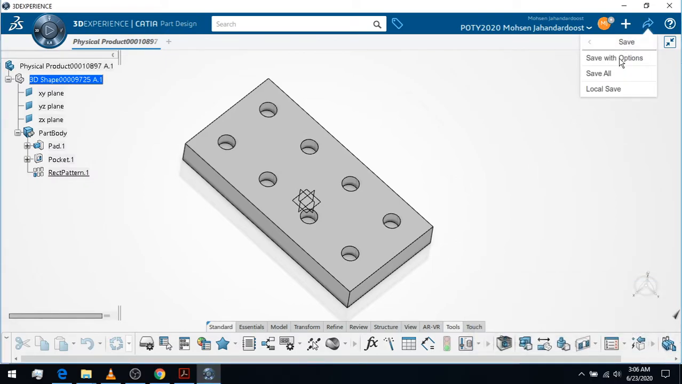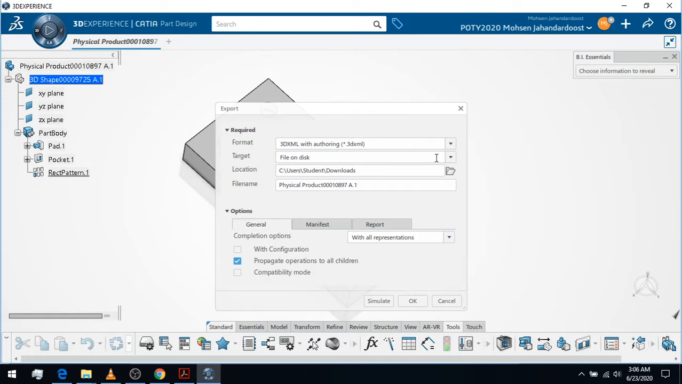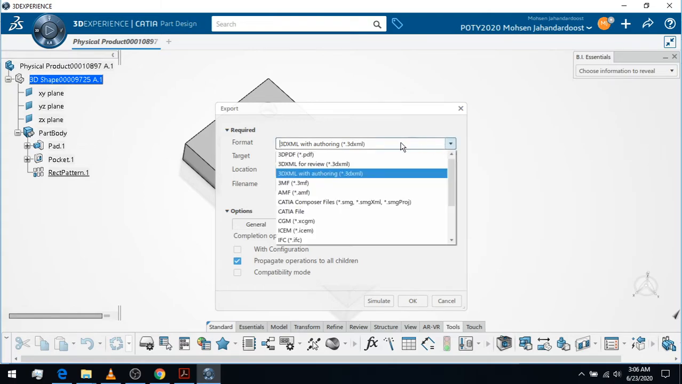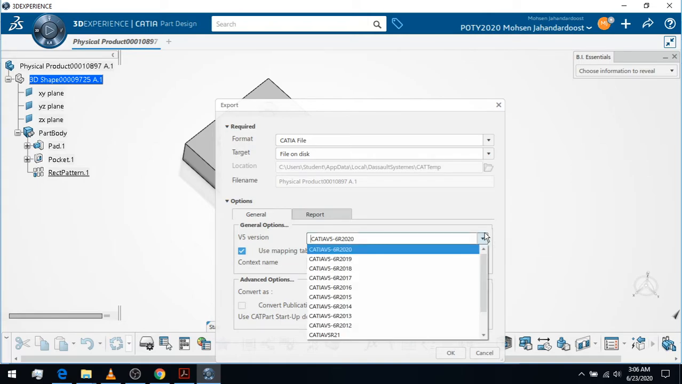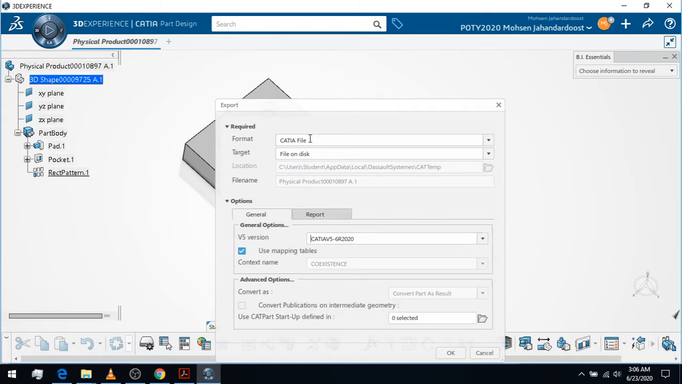So you have some options for the save. You can save in your local system, but it doesn't let me save in my computer. So I save, export the file, and for the export I can define the location for saving the file in my computer. So here I change the type to the CATIA file. So this is the CATIA file.